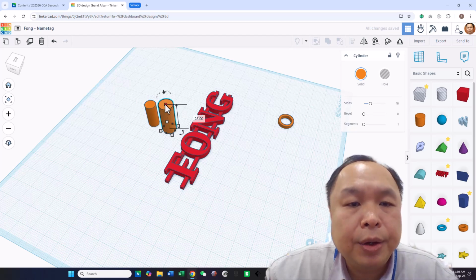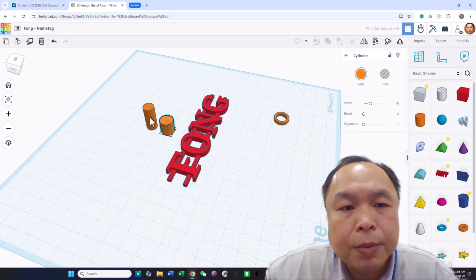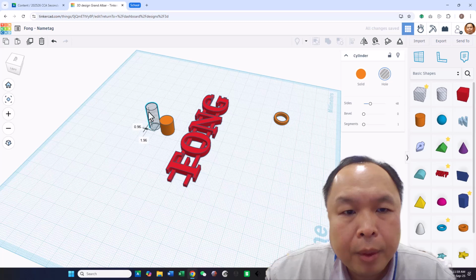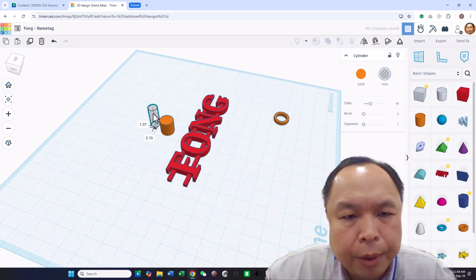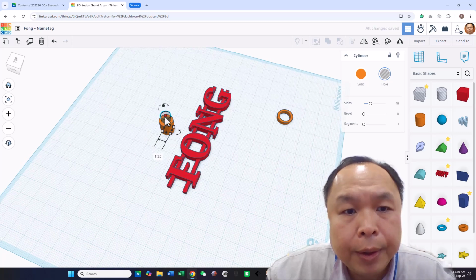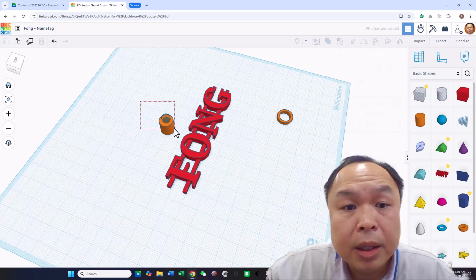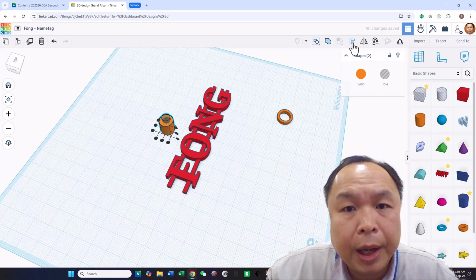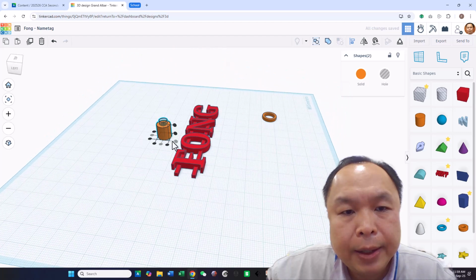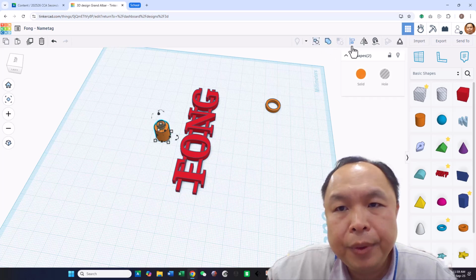On the left hand side, make the original one lower than the smaller one, and make the smaller one hollow. If it's not thin enough, you can reduce further, because the smaller you make it, the thicker your ring will be. Select both, go to alignment, and align X and Y, not the Z. No need for the Z, just X and Y. Then select both.